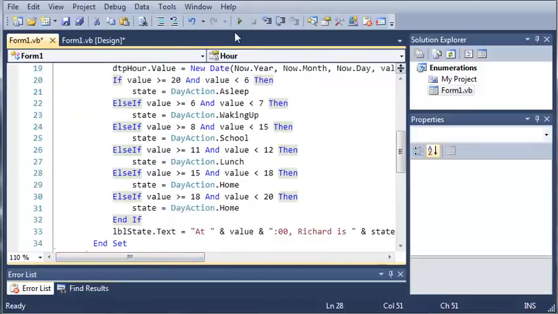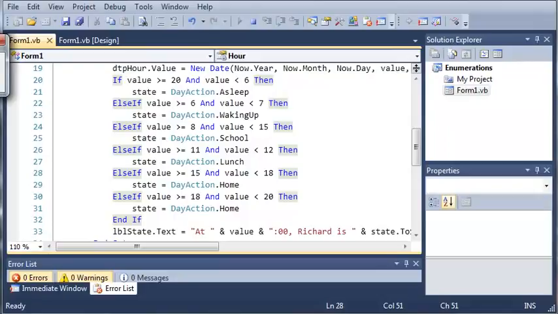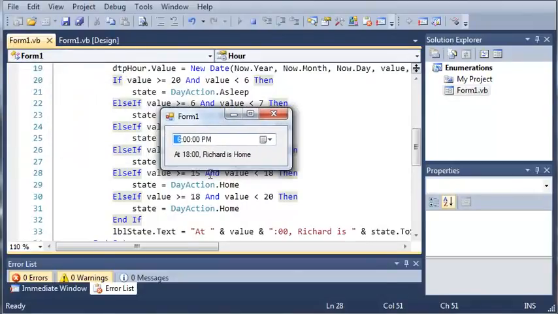So let's go ahead and run this, and we will bring it over here, and you can see it says at 18 o'clock Richard is home. So right now Richard would be home. So we'll go ahead and we'll set this to 2 o'clock, and it says at 14 Richard is school, or at school. And let's change this to something else.